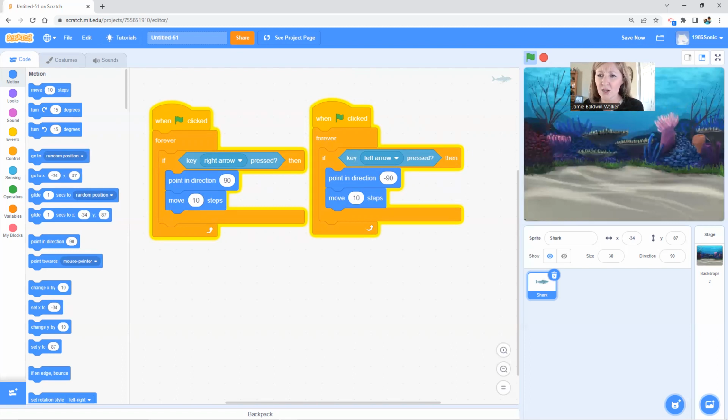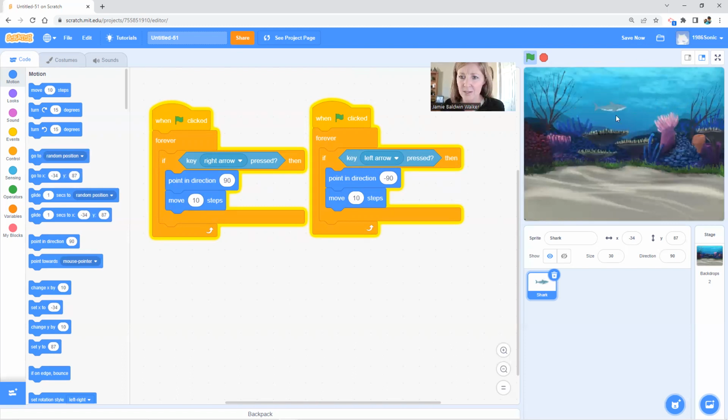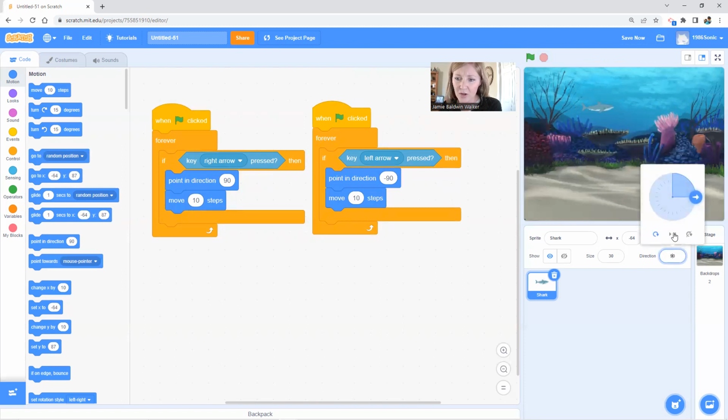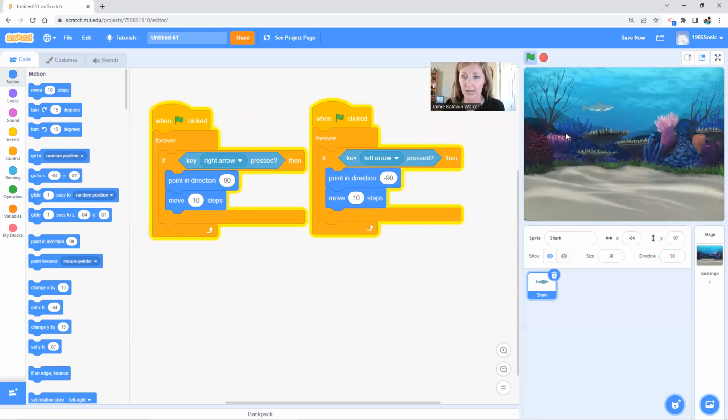Now I'm noticing my shark is kind of flipping upside down when I swim to the left. If that's happening to your guy, I'll show you a little trick to fix that. Down here where it says direction 90, click on that and try clicking these little arrows that are facing each other. Okay, let's try it now. Oh, perfect. Now my shark is swimming back and forth.